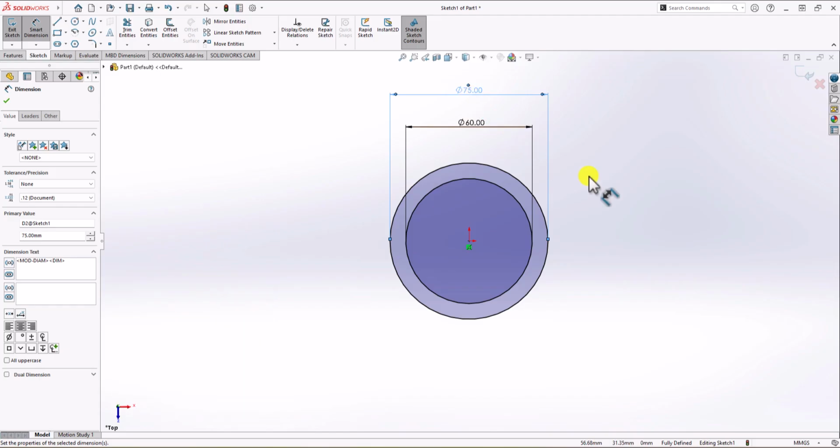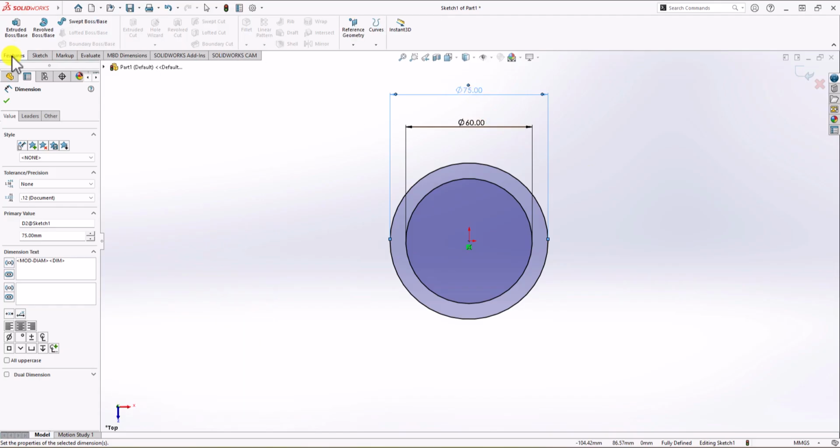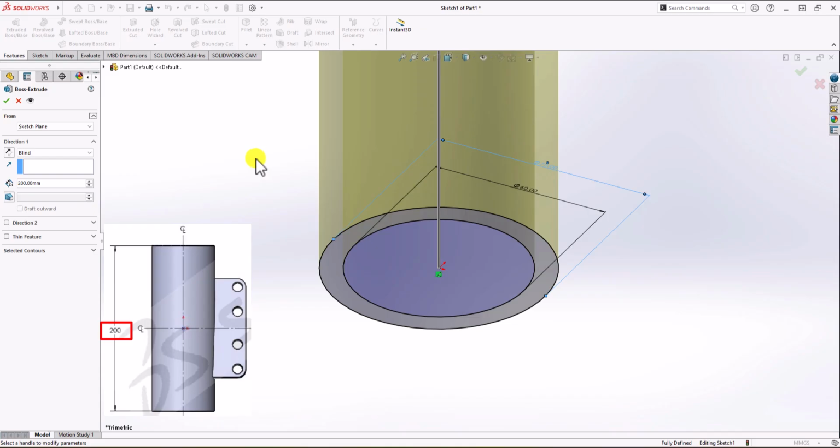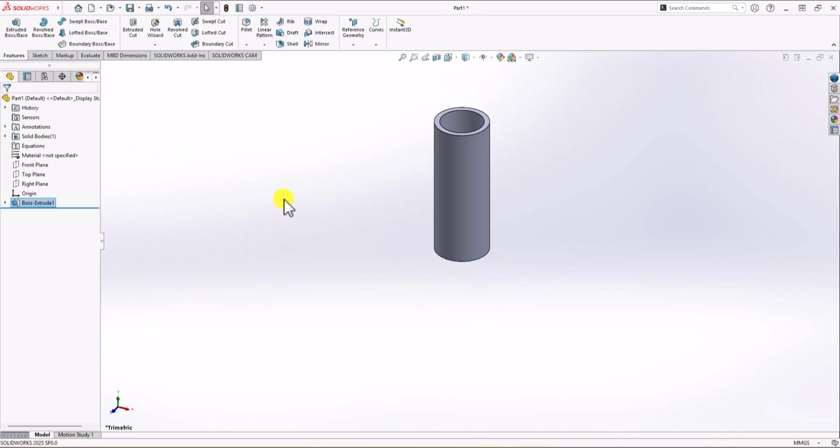Now that we have this part of the geometry, we can click on feature, extruded boss, and we are going to extrude this to 200 millimeter. Click on OK. And that's it. That's the first part of the geometry. Okay, so now we have the first part of the geometry made.